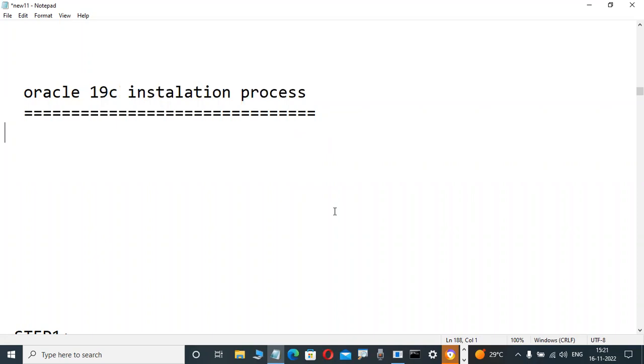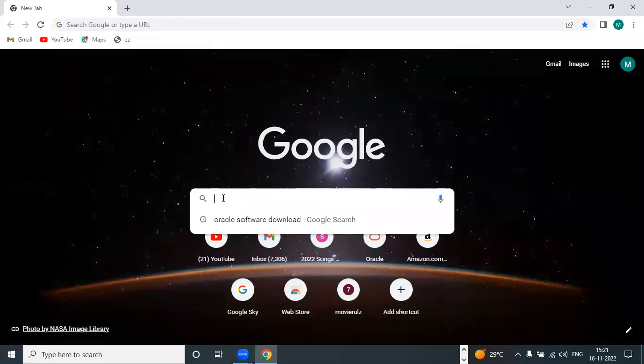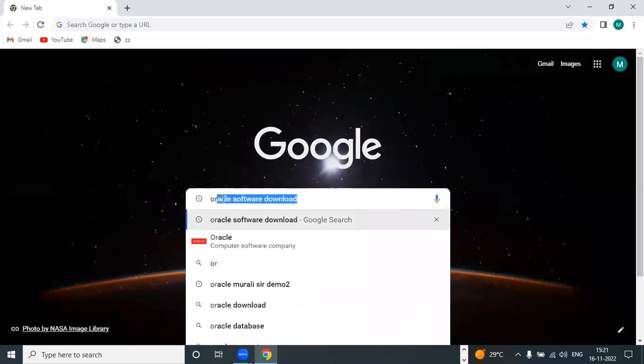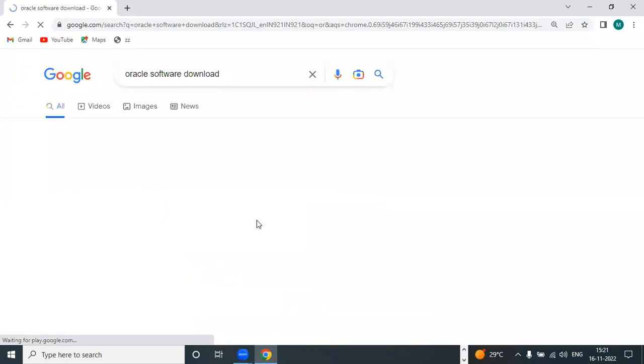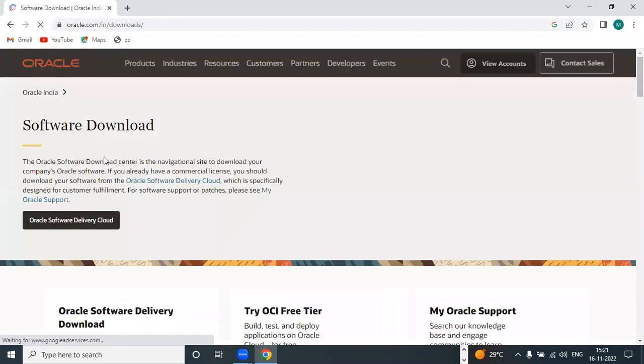Slowly observe how you are installing Oracle 19C or 21C software. It's easy. Now check it out. First step is go to Google. Don't just write it, observe it. Here we have to type "Oracle software downloads". Then the Oracle Corporation site will be displayed automatically.